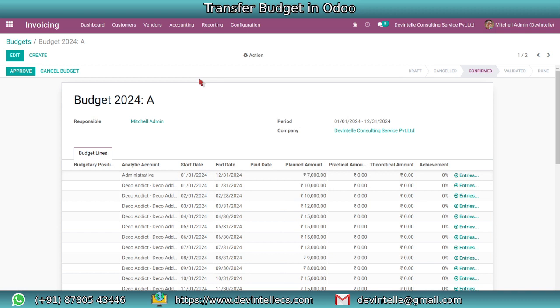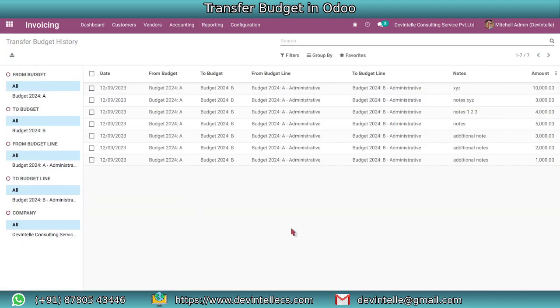Now if you want to track history of this transfer, then you can go to the budget transfer history menu. So here you can see that 10,000 is successfully transferred from budget A to budget B on this date, and there is various kind of filters. So whenever you make any transfer, you can always track transfer history from budget transfer history menu.